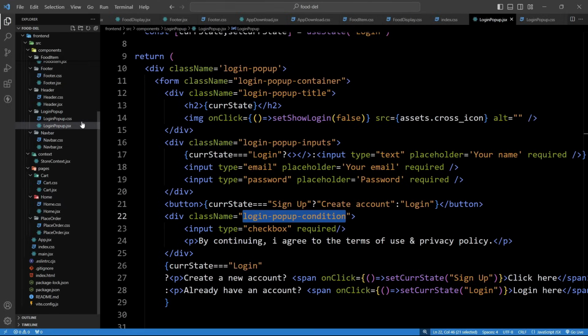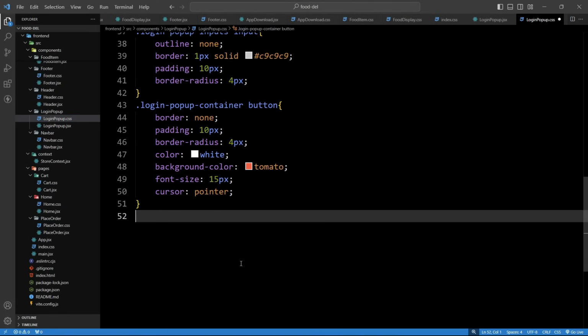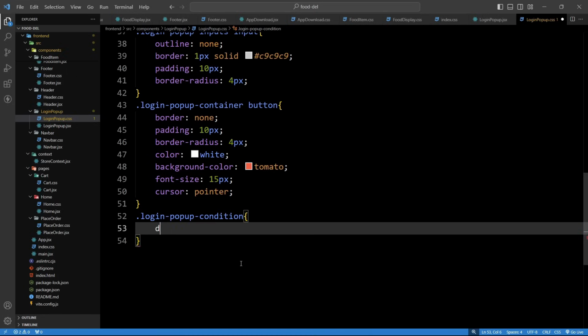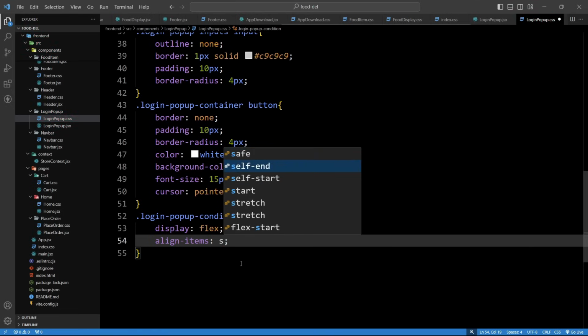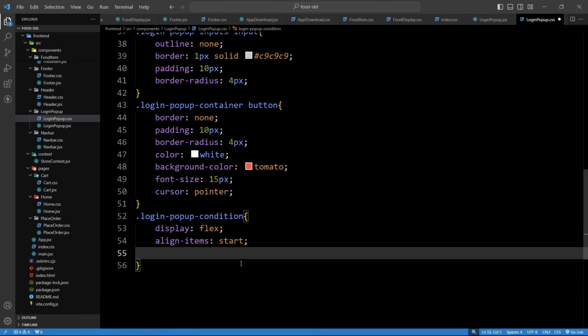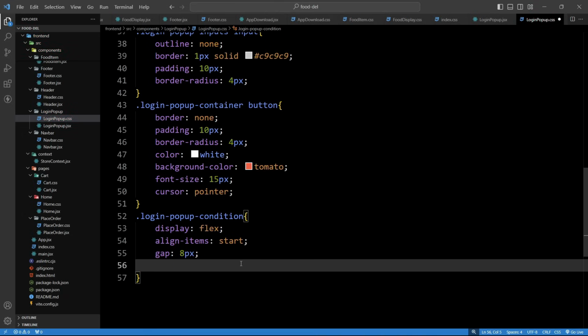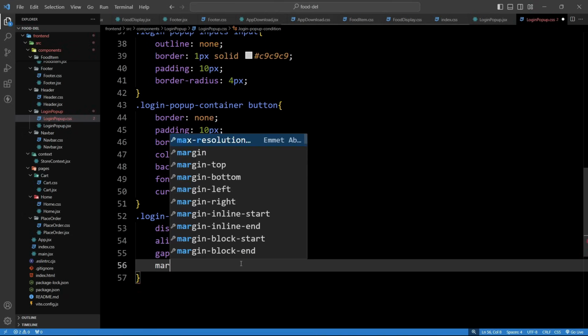So we will copy this one and paste it here. Here we will provide display flex, align items start, gap of 8 pixel, margin top minus 15 pixel.